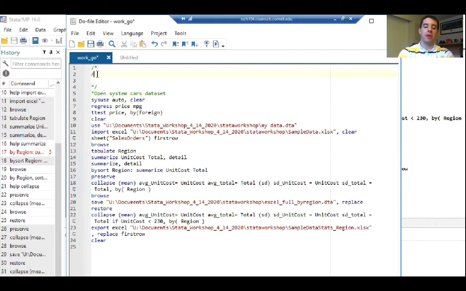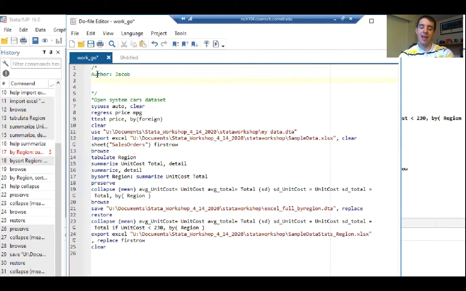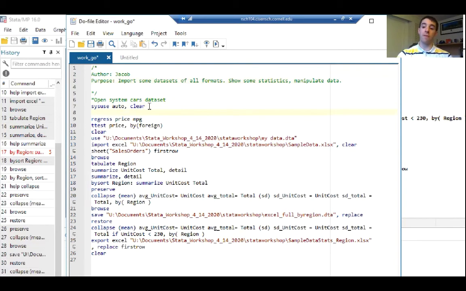Up at the top, I usually like to do a header. I'm the author. And I like to put a purpose of this: import some data sets of all formats, show some statistics, manipulate data. Pretty straightforward.